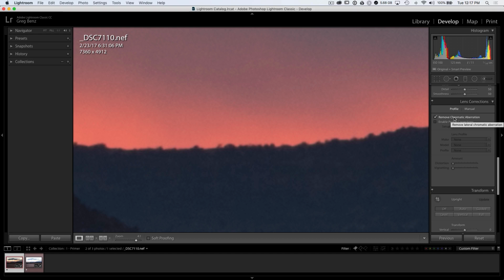I have never seen a situation where it caused problems in the image. It's always either had no effect or made the image better. So I just like to leave it on for every single image.